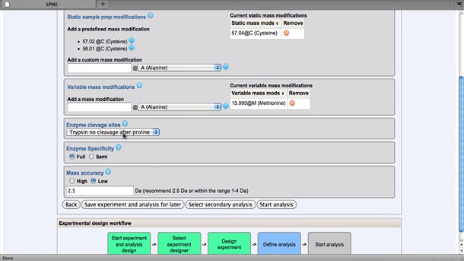Finally, the last section allows you to choose high or low mass accuracy. It is recommended that the setting be between 1.4 Daltons, with 2.4 Daltons generally optimal. We will go with the default 2.5. At this point, you can save the analysis, experiment, and analysis for later, select a secondary analysis, or start the analysis.